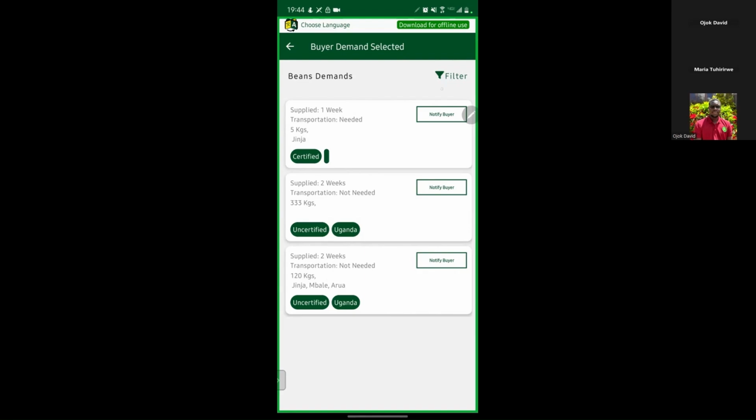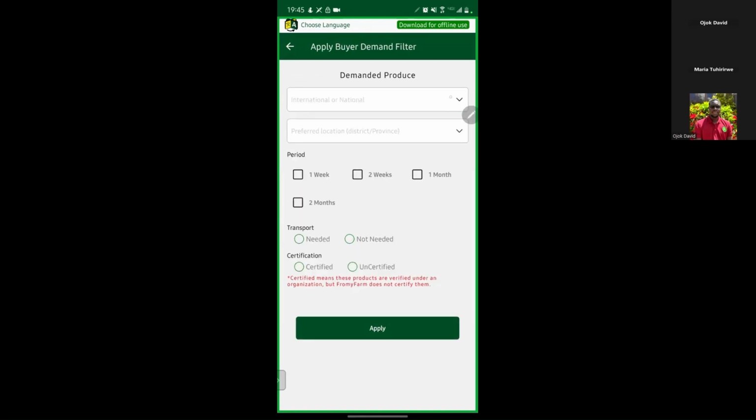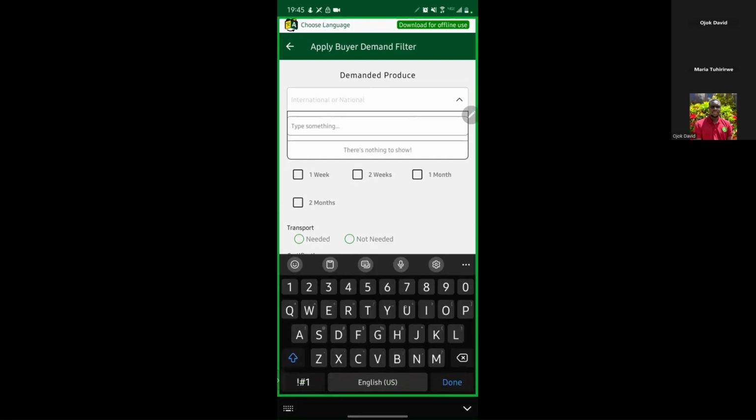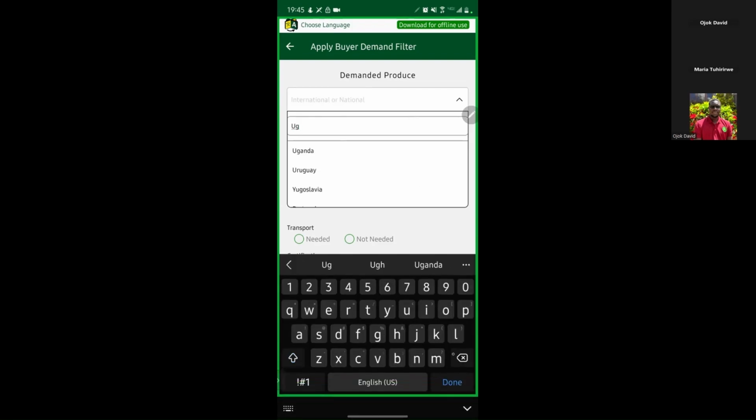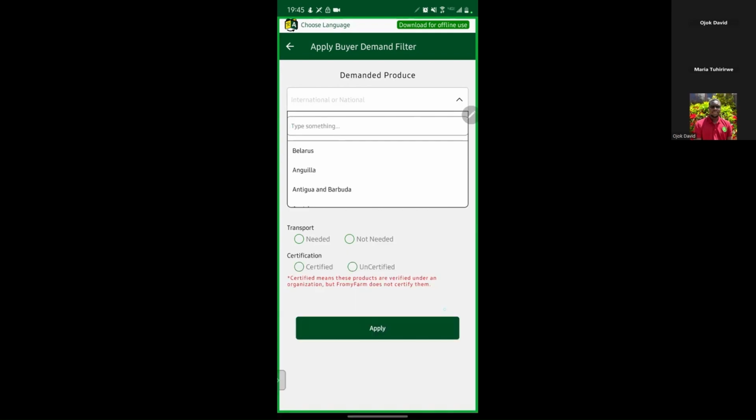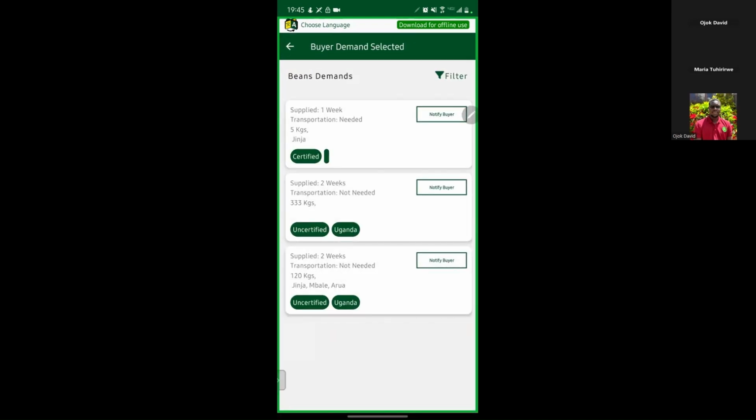At times there'll be so many demands for beans, and you want to filter out what you can handle as a farmer. So I'll click filter, and I can specify the country. Sometimes there'll be demands from other countries like Tanzania, Kenya, anywhere. But you feel you're capable to only supply to Uganda. So you can start typing Uganda. But I think on our demands currently, they must be all Uganda. Yeah, they're all Uganda.